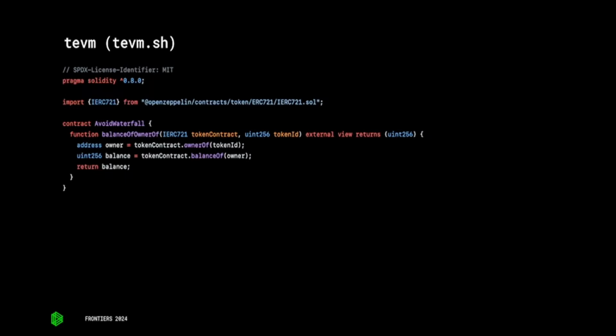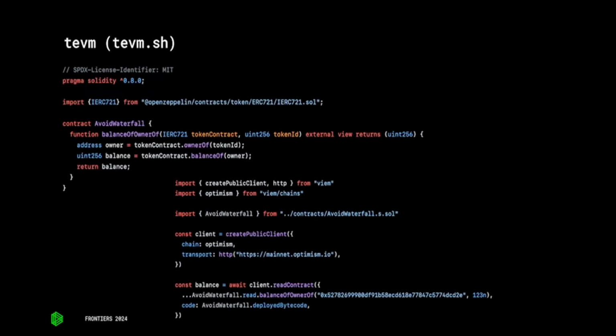This one's called a void, like the request waterfall, where you batch up all this stuff into a Solidity function, and then you're able to import that into your TypeScript project via Tevim. It does some bundling behind the scenes. And then on the second to last line, which I guess you can't see, that's a bummer.